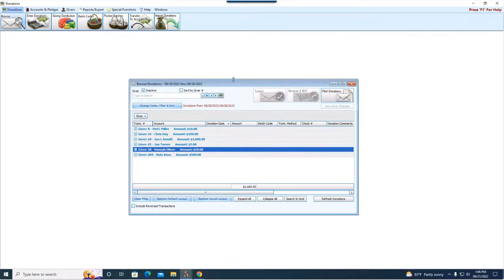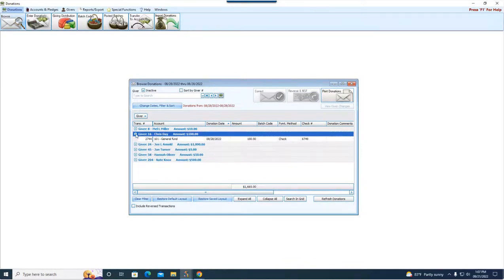I've got a batch entered here for August 28th. I'm going to do both of these to show you how it will show up if we transfer the correction into donations versus how it should be posted in accounting. Here, Chris Day's gift to the general fund, check number 76749 on August 28th for $100, was insufficient. Say we were notified on September 1st or sometime later that the check was insufficient.